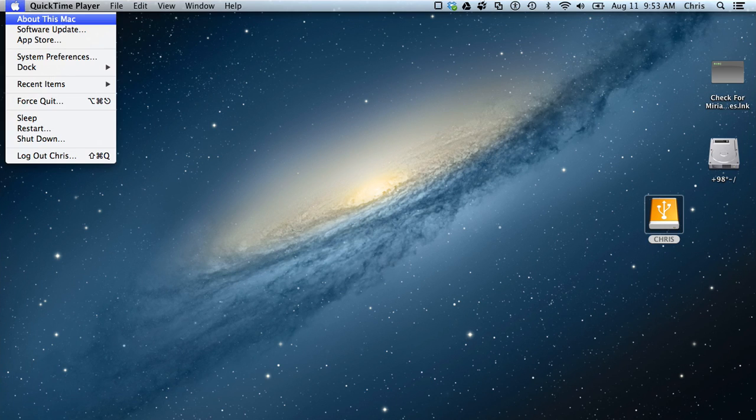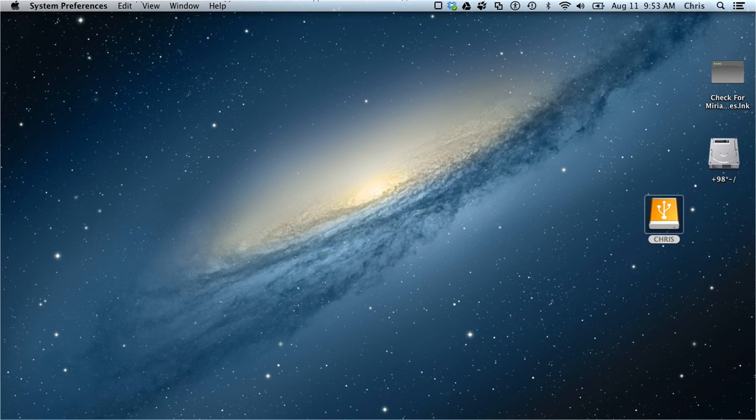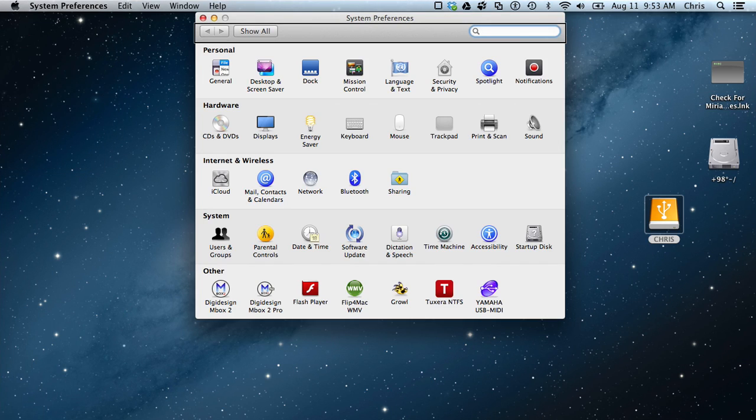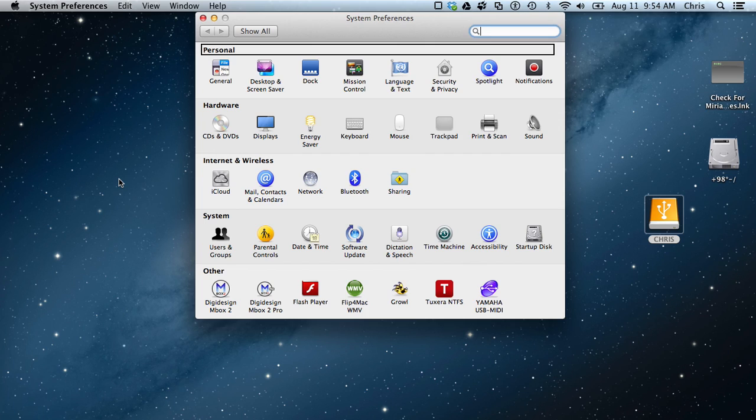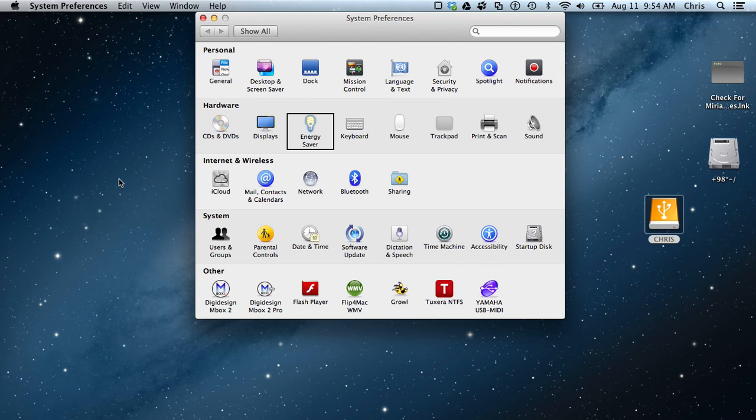Menu bar, Apple, About this Mac, System Preferences. Alright, and the next thing you want to do when you get to System Preferences is go to the keyboard section. Keyboard button. Alright, you want to go here.